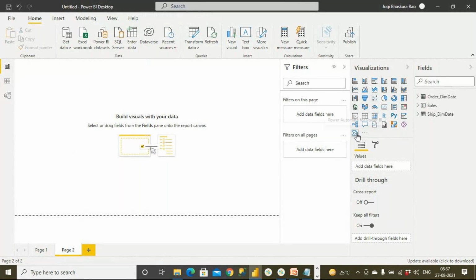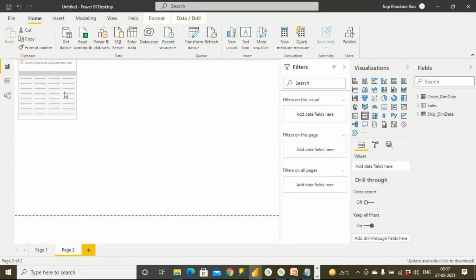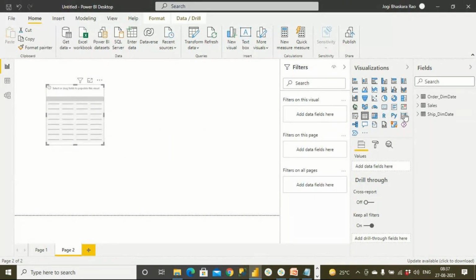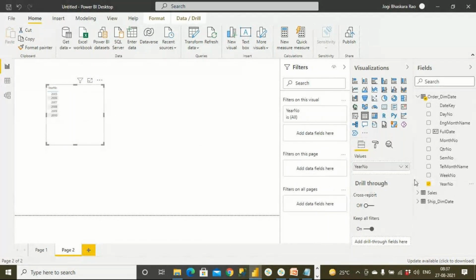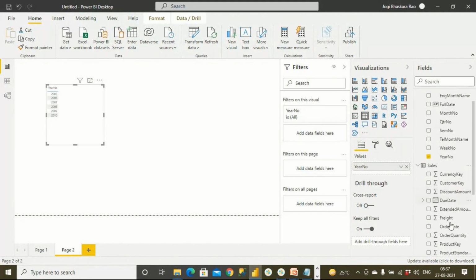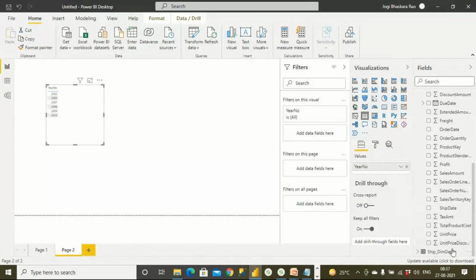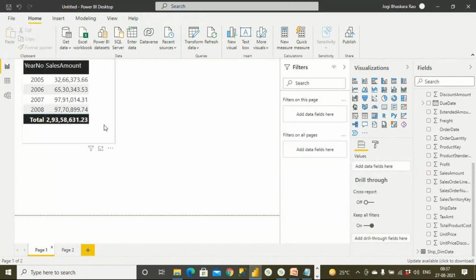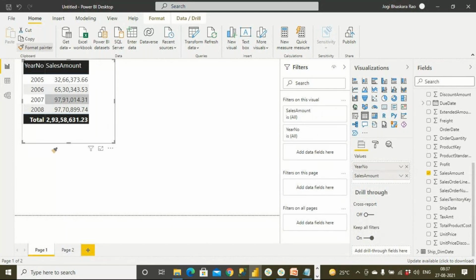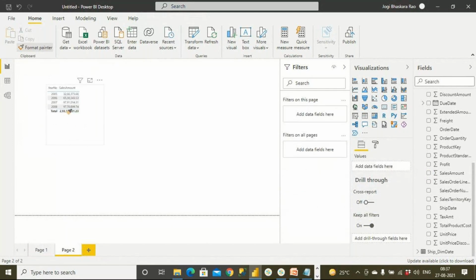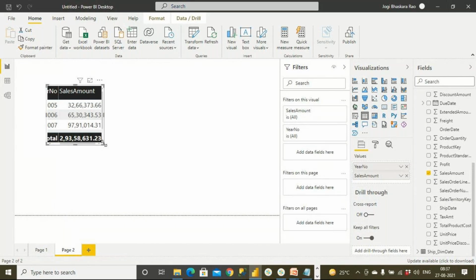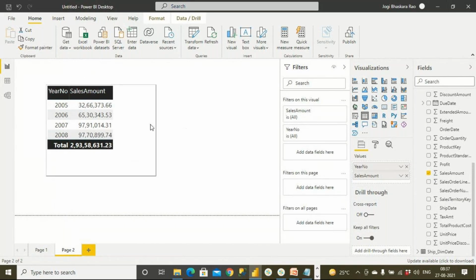What do I need now? I double click on this. I wanted to have year wise. So what year? Order year, right? So you go to the order date, drag and drop order year, and you can get the sales amount like this. Now you go and try to format the painter, go back, and click on this. This is order year wise.